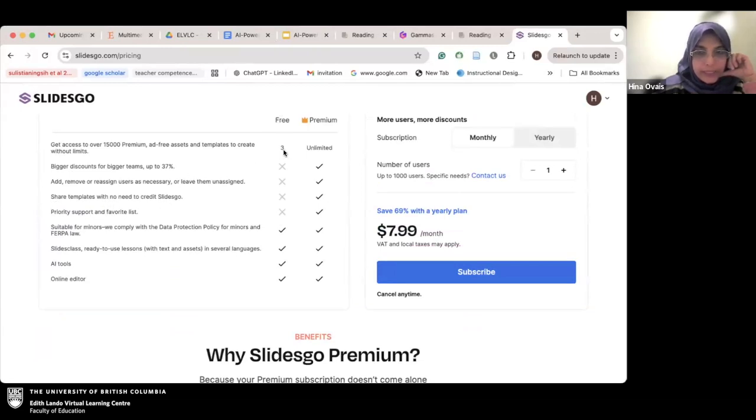You can use 3. Get access to over 15,000 premium ad-free assets and templates. You can download 3 assets. Okay, but you can create another account if you want to, or you can start paying for it.